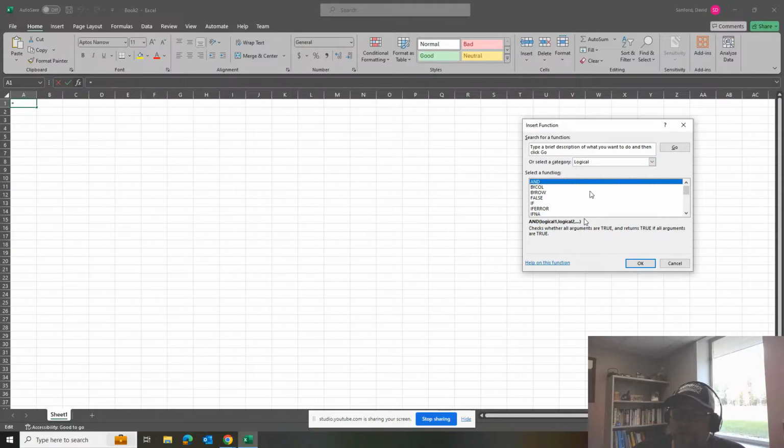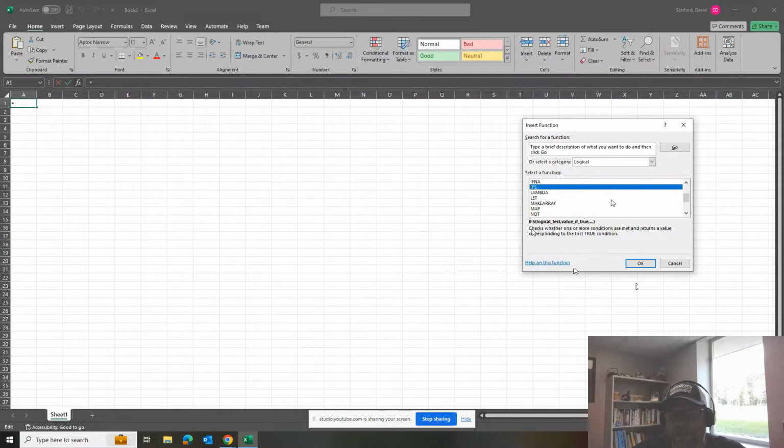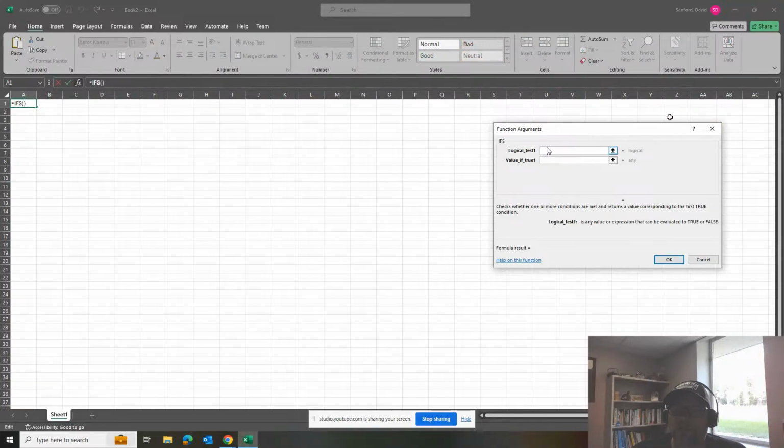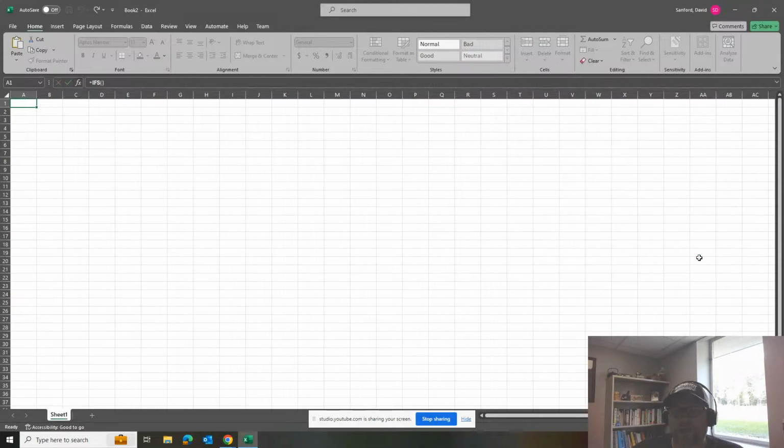If I go here, you'll see that there's IF. If you keep looking, there's your IFS, and so on. If you look at this, when I click that IFS, down here, it shows what the function looks like. And right here, it checks whether one or more conditions are met and returns a value corresponding to the first true condition. Okay, so if I wanted to use that, I would be able to just say okay, and then it gives us the dialog box. So test one, and so on and so on. So let's look at how we could use this.